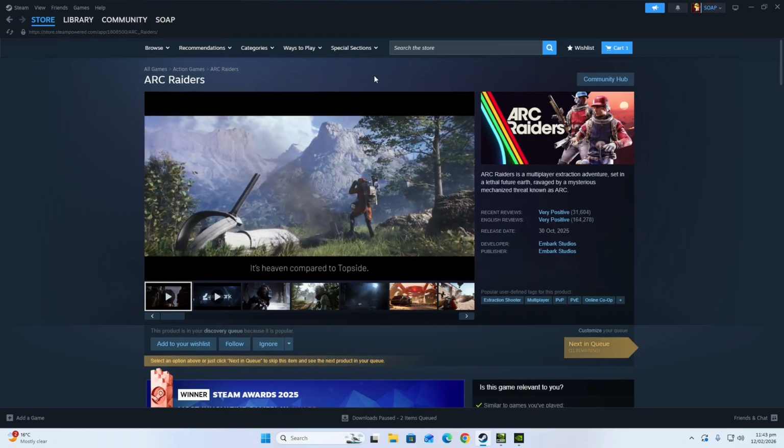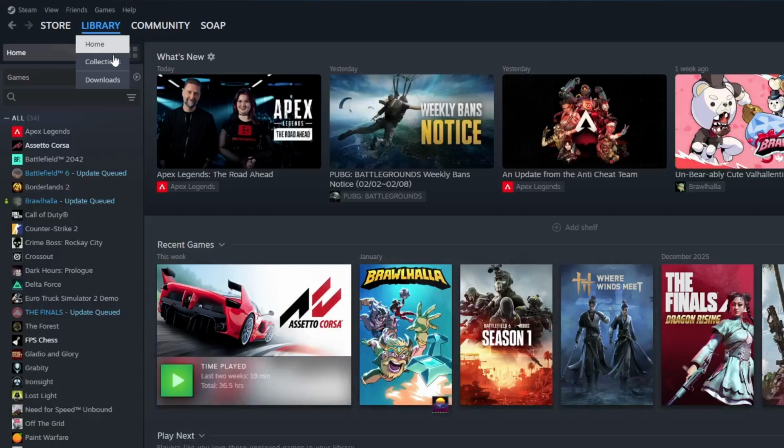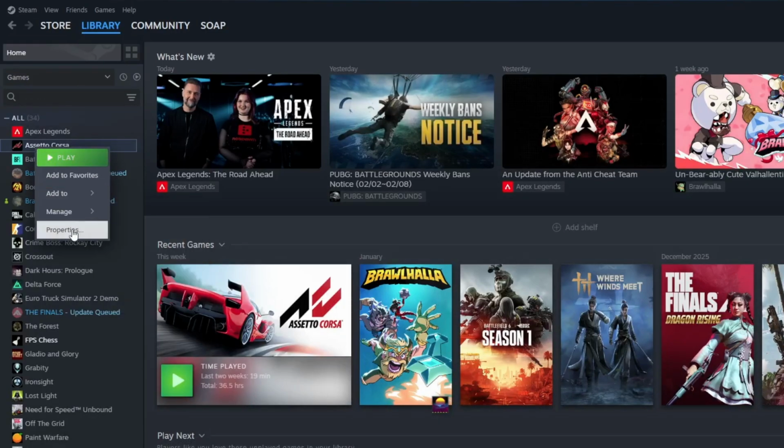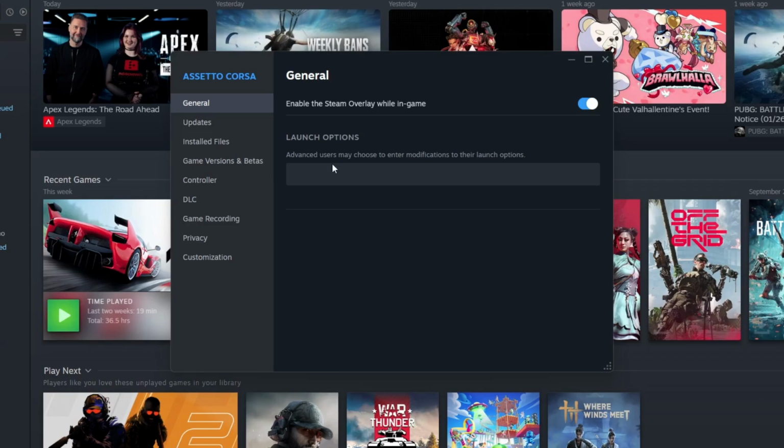Open Steam and go to your game library. Right-click on ARC Raiders and open Properties. Stay on the General tab and find Launch Options. In the box, type -DX11 or -D3D11. Close the window and move on to the next step.